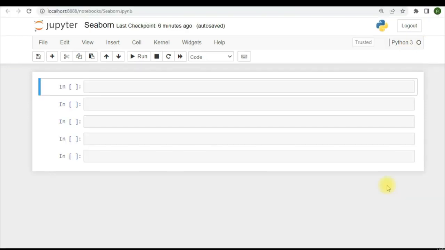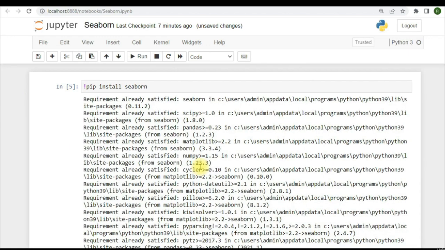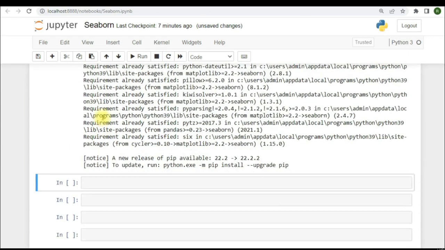Hello everyone, and welcome to the video tutorial on Seaborn in Python. Seaborn is another powerful Python plotting library that uses matplotlib underneath to plot powerful and impactful visualizations. First of all, let us understand how to install Seaborn on our system. By using the same pip command, we can write pip install seaborn, and if I run this cell, I already have Seaborn installed on my system, so it shows requirement already satisfied.